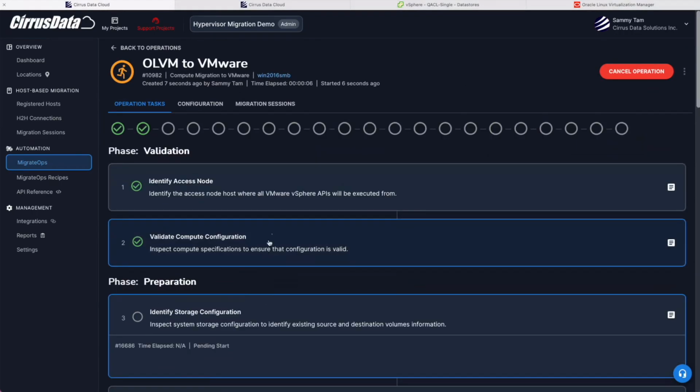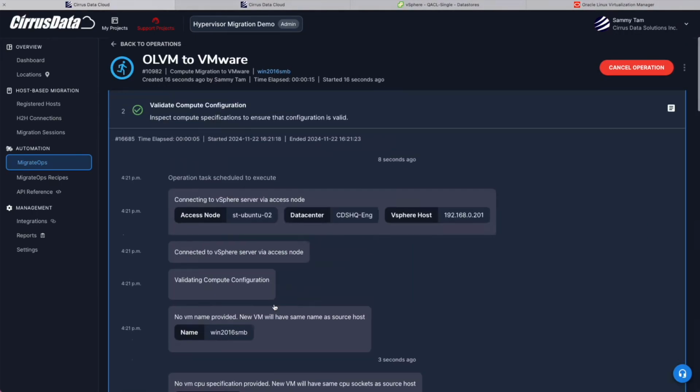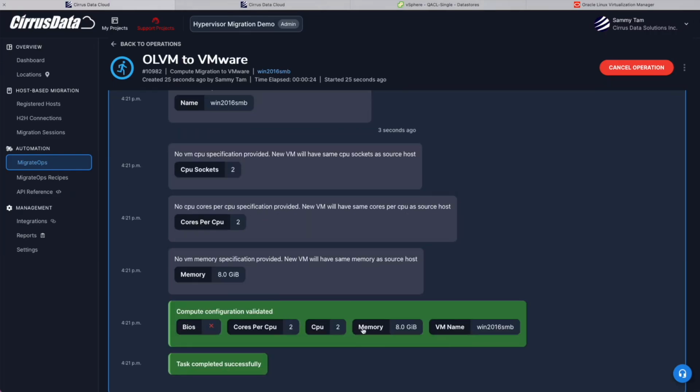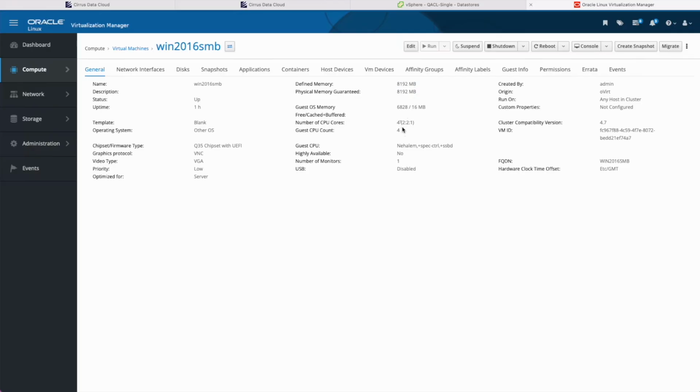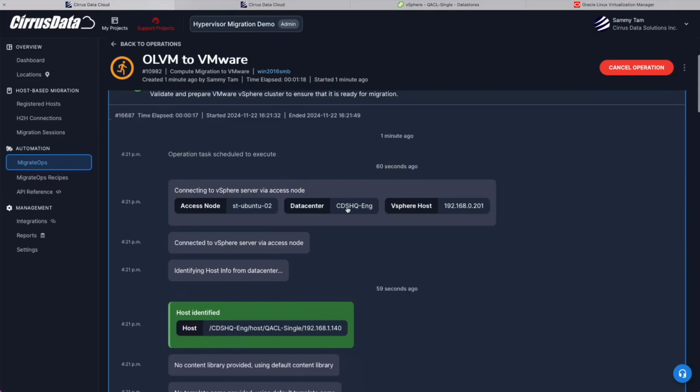The migration operation has started. Once I enter this newly created operation, I can view all the details. This is going quickly. The operation has already identified the access node, detected 8 GB of memory, 2 CPUs, 2 cores, exactly what we have on the oVirt environment. Also, since it is UEFI, CMC has identified that it is not BIOS in this case.